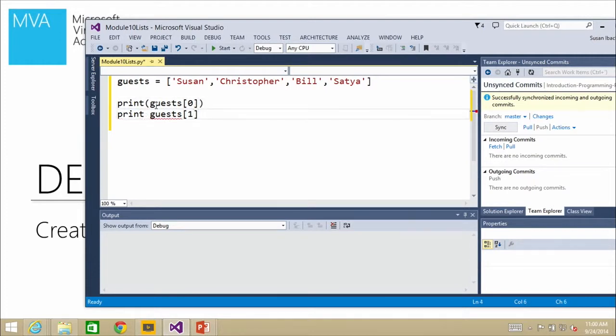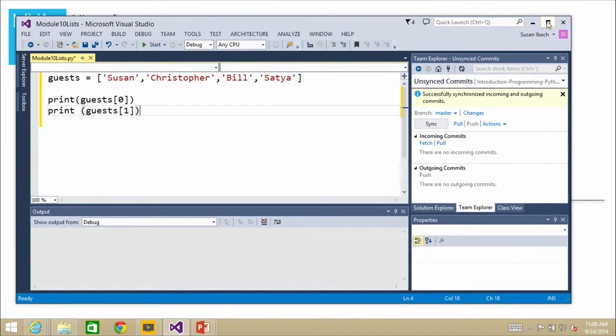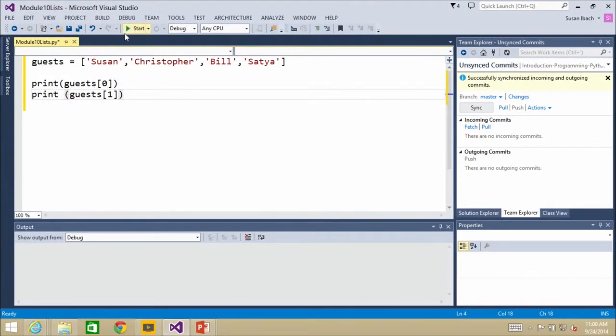As I promised, we would make a few mistakes in our code along the way. And then go ahead and maximize your Visual Studio there. Yes, absolutely. Dun, dun, dun. Thank you. You're welcome. All right.